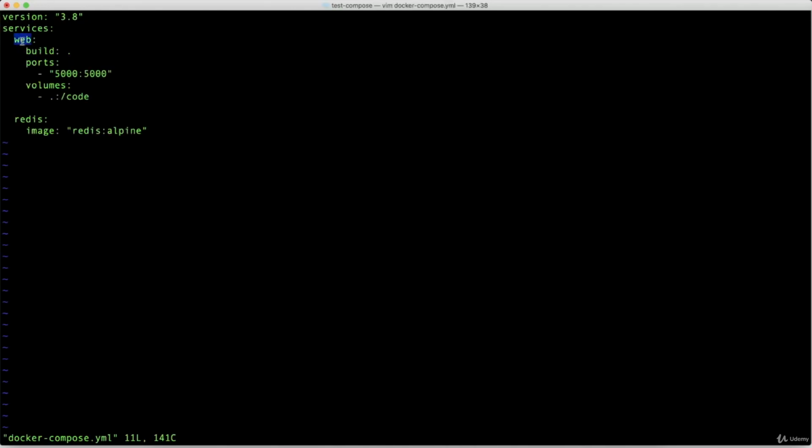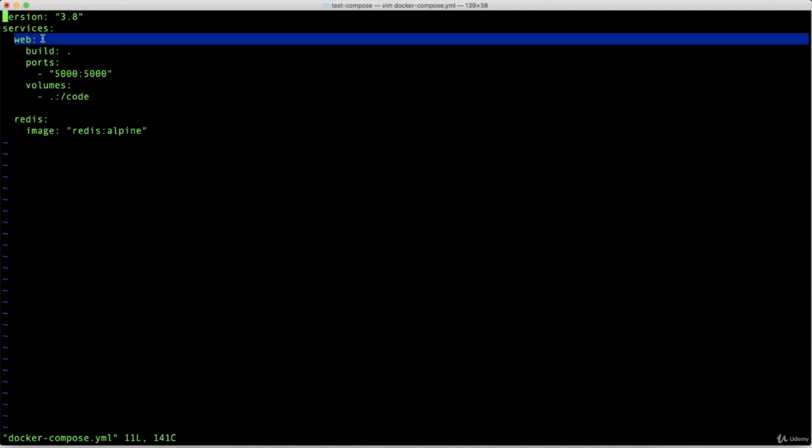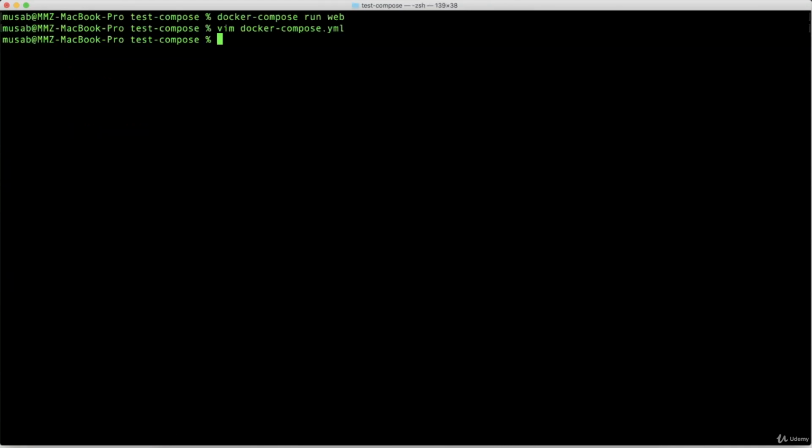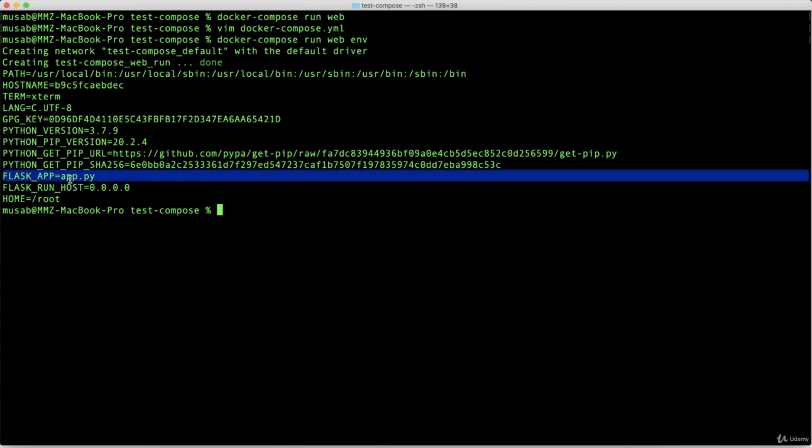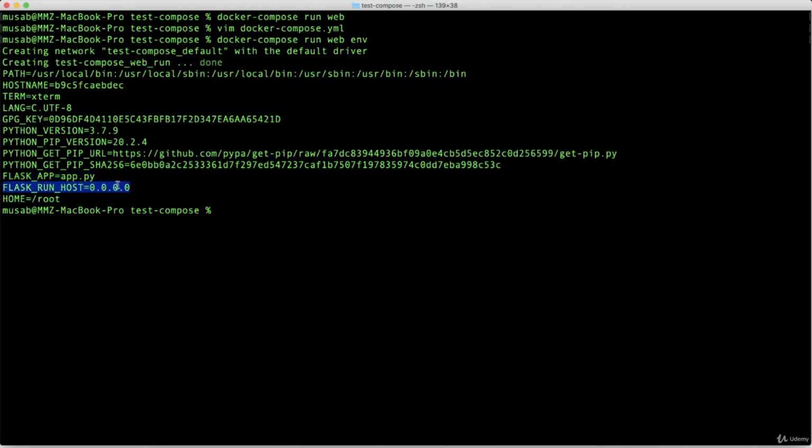So for the web service, this one, I want to show the environment variables. So again, docker compose run, the web service we want, and now I put this command, which is env. So you can see that we have the environment variables. Now remember the Flask app we have, yeah, the FLASK_RUN_HOST, yeah, actually it is there, and a lot of environment variables. All right, so far so good.